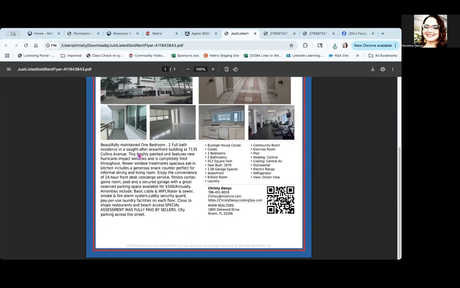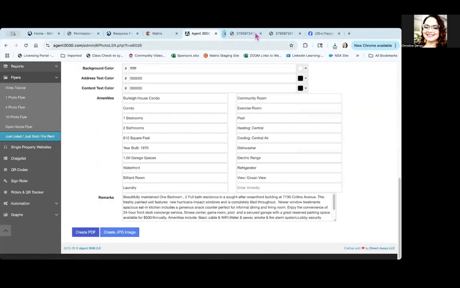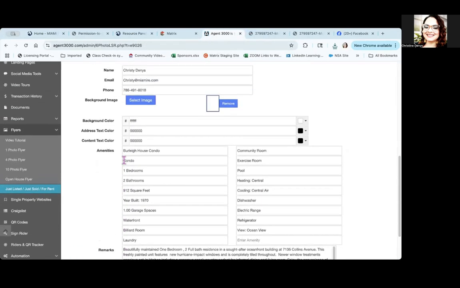Now, where does the QR code take you? I know you have your cell phones. We're going to open up those cell phones. We're going to highlight that QR code. And when you click on that little QR code, it'll give you access to the property information. Okay, so this is another flyer that you are able to do. Again, no cost to you, super simple to do. Technically, all you need is an MLS number. So now that we know how to do the just listed, just sold, for rent, let's do one more.